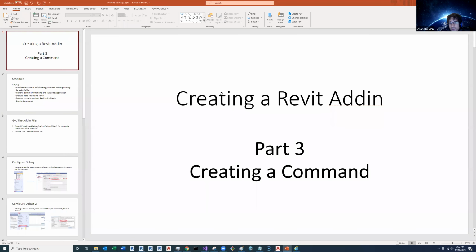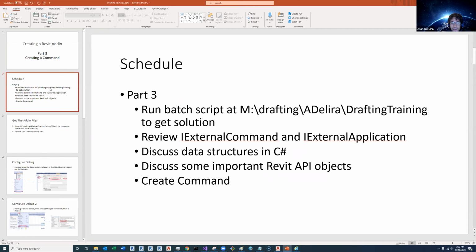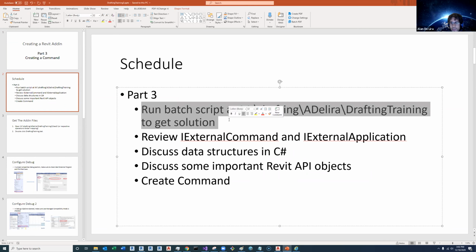For today, we're going to create Revit commands. Part 3 of my lessons. The first thing we're going to do is run a script that will give you access to a Visual Studio solution where a lot of the stuff we did last time is already done. The add-in file will work with the solution. You'll be able to debug it and run your Revit commands.